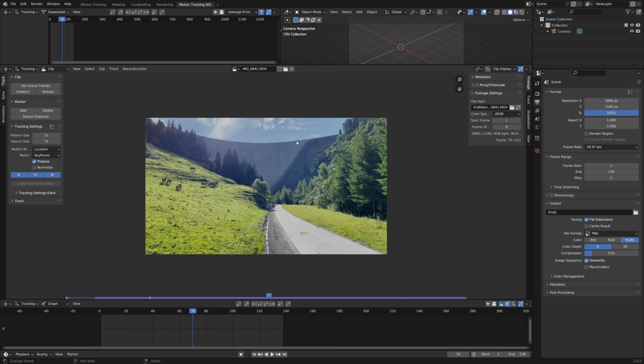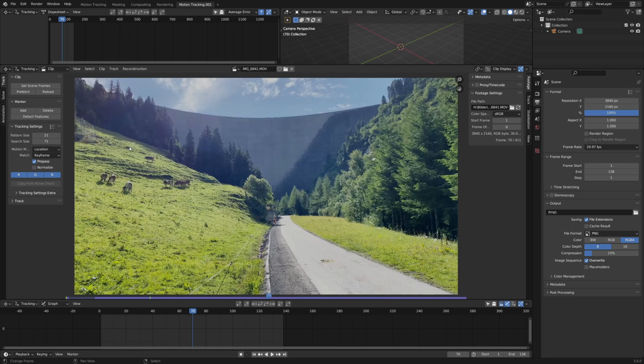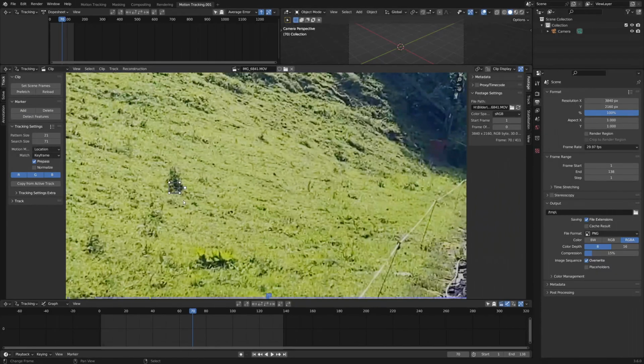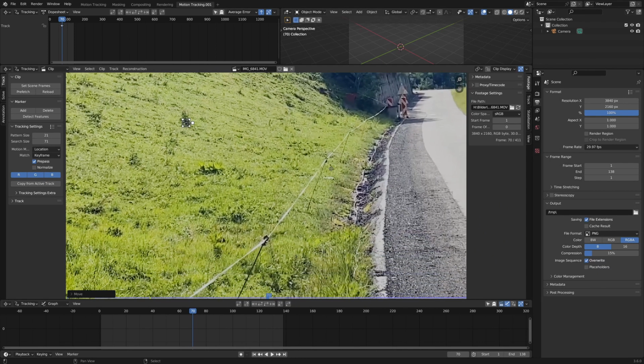I enlarge the center area and add some tracking markers. Click on Add and then click into the scene to add a marker. You can move the marker as usual with G. Blender needs at least 8 markers, so I add several markers in the scene at features with high contrast.